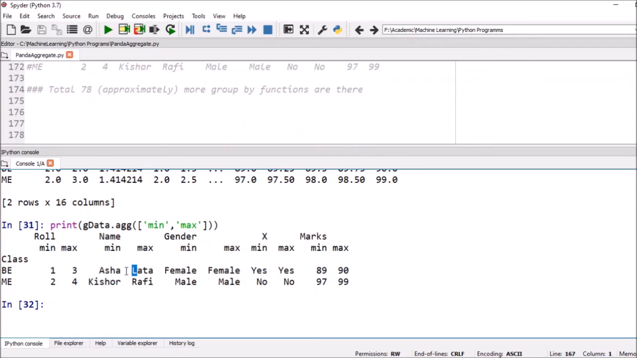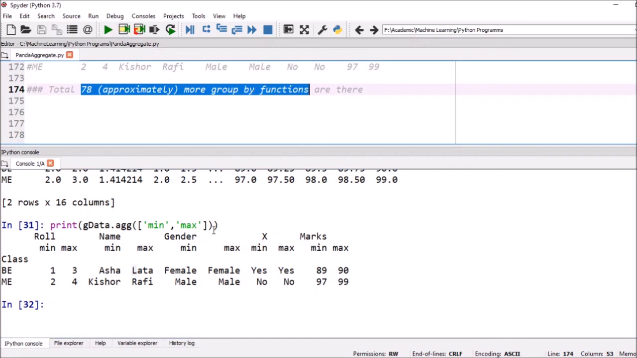So here we have seen a few aggregate functions. In total, 78 and more group by functions are there. So we can check different group by functions from their sites.